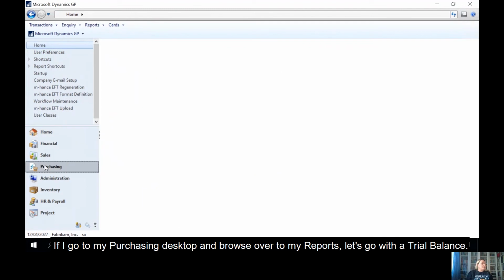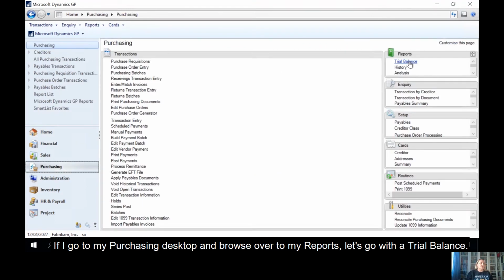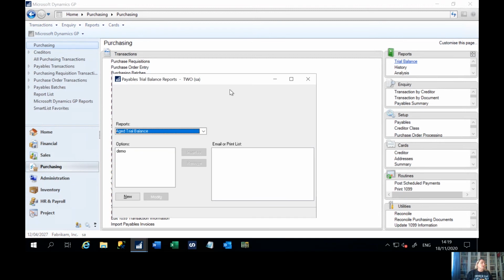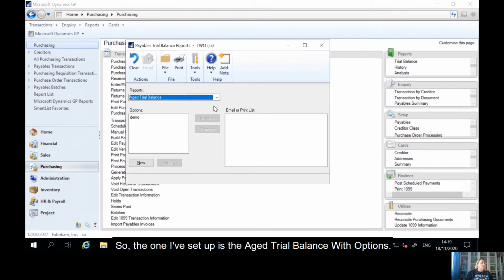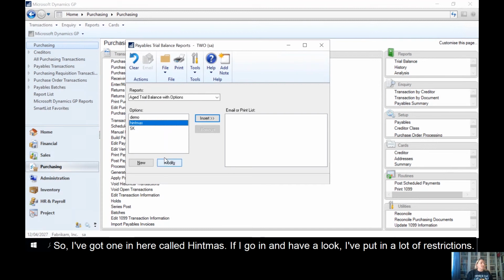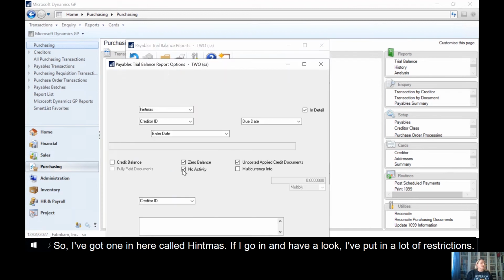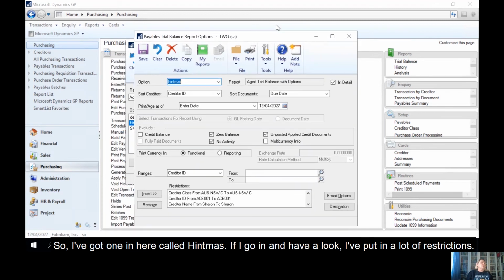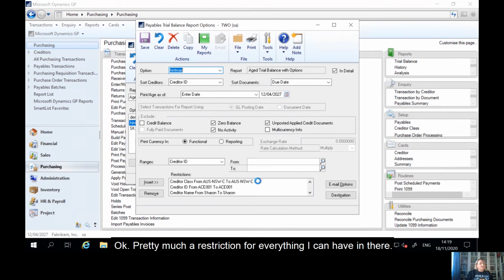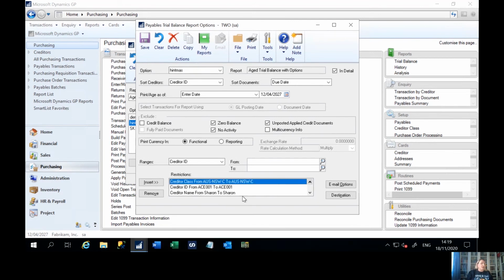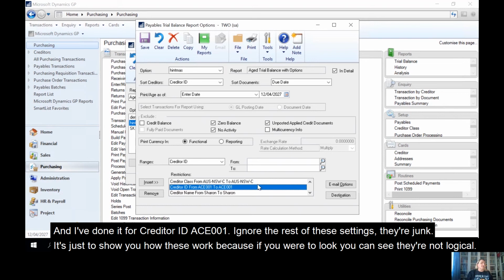If I go to my purchasing desktop and browse over to my reports, let's go with the trial balance. So the one I've set up is the age trial balance with options. I've got one in here called Hintmas. If I go in and have a look, I've put in a lot of restrictions, okay? Pretty much a restriction for everything I can have in there. And I've done it for creditor ID ACE 001.